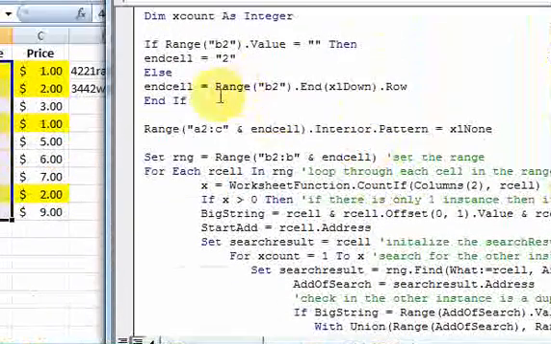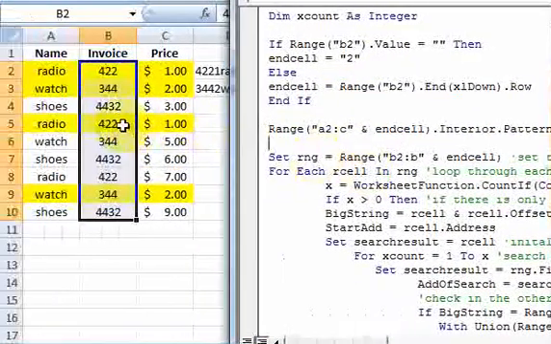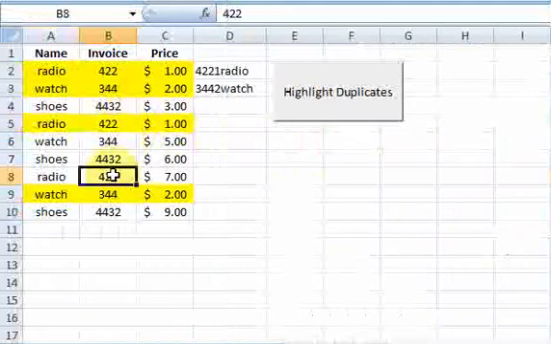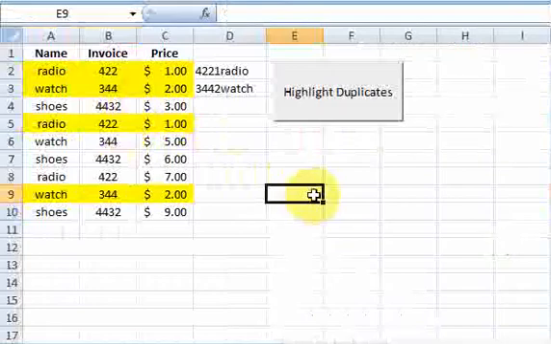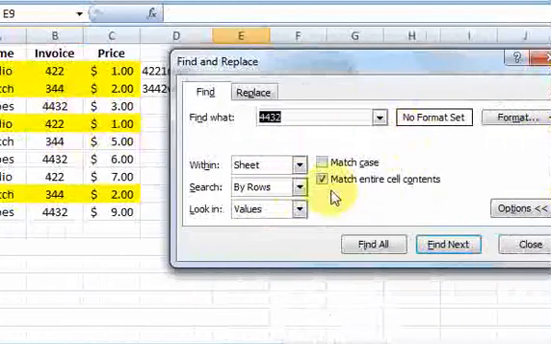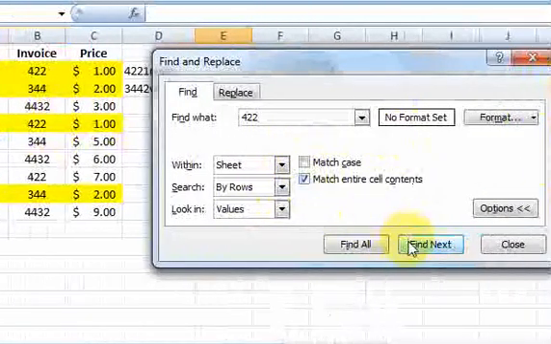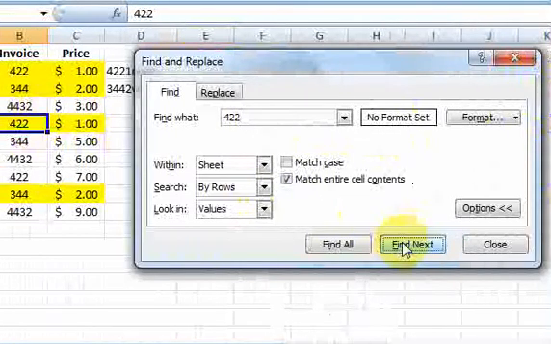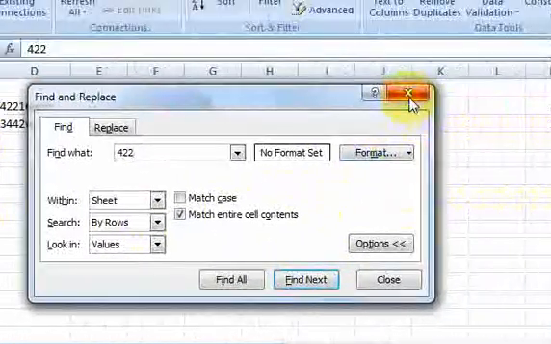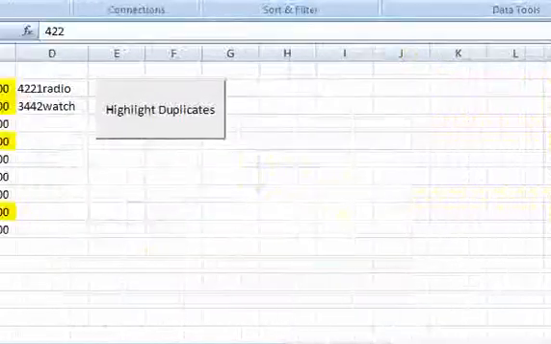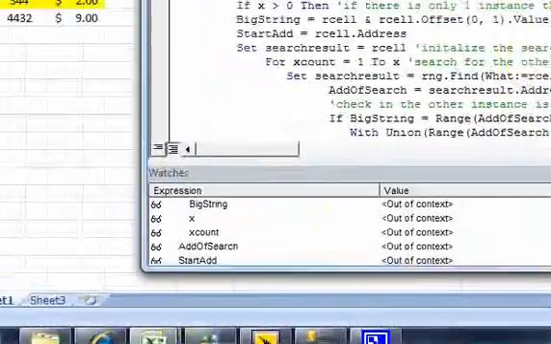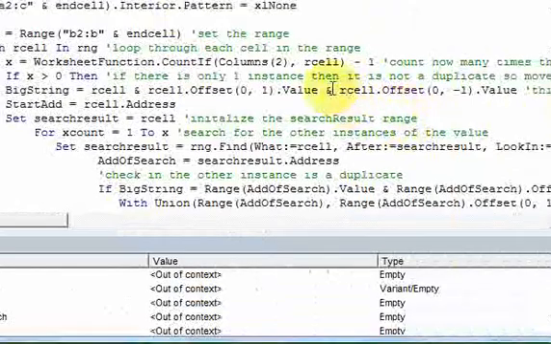If you're curious about how it knows to go from this 422 to this 422, that is just the functionality of the find function. So if you do Control F and you find 422, you do find next, it will keep going from one to the next. So that's how it knows. It's just the functionality of the find function. And yeah, that's basically it.